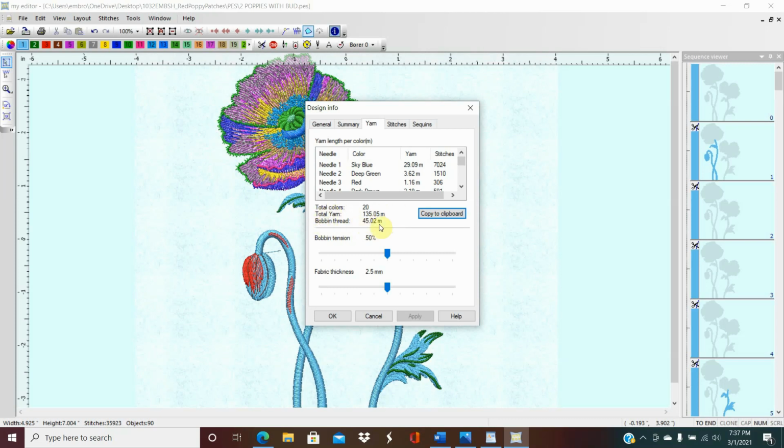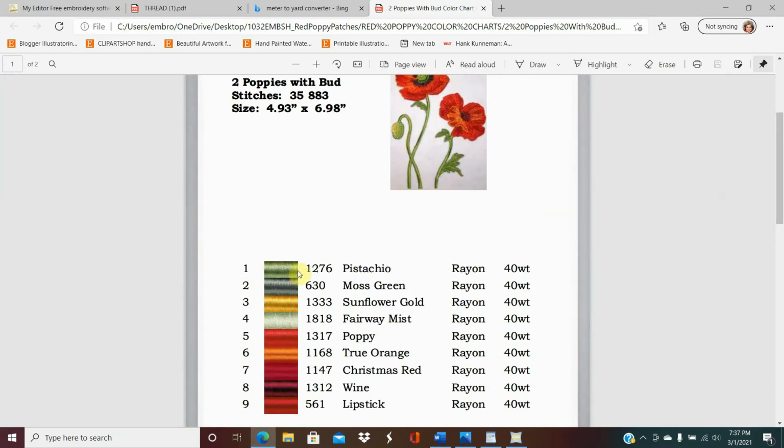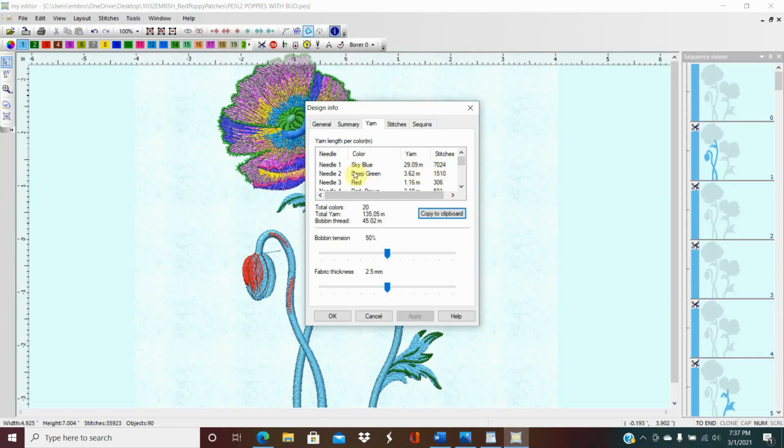Well, that's great news, because now I know exactly how much thread I need. You want to know each single color. Just look at this. When you look at your design here, it says needle number 1. Now, they're going to tell you it's sky blue, but if I go back, I can see that color number 1 will be my pistachio color. So if I go back to my little program, it tells me that I will need 29.09 meters of my thread in my first color.